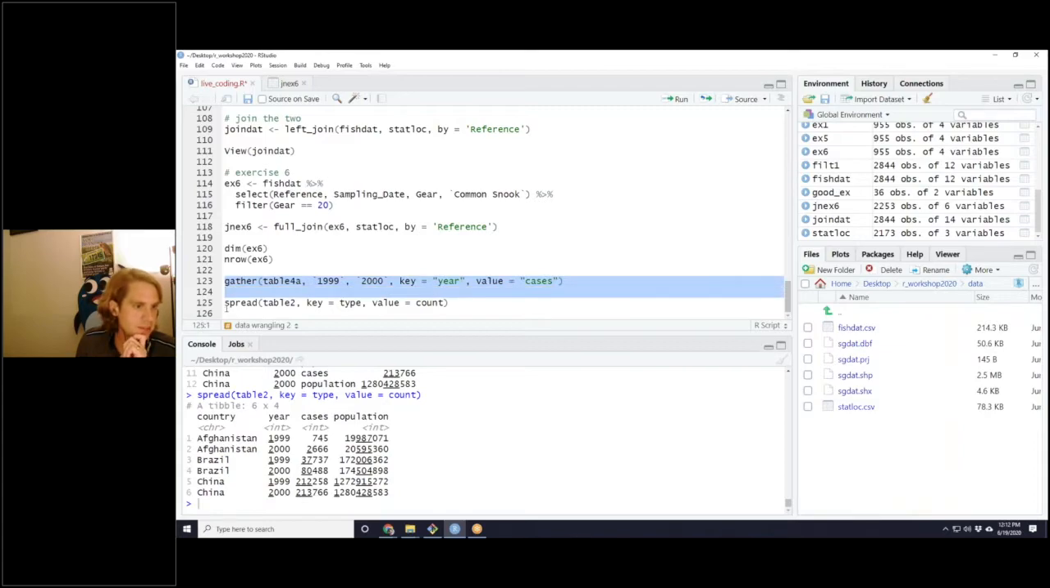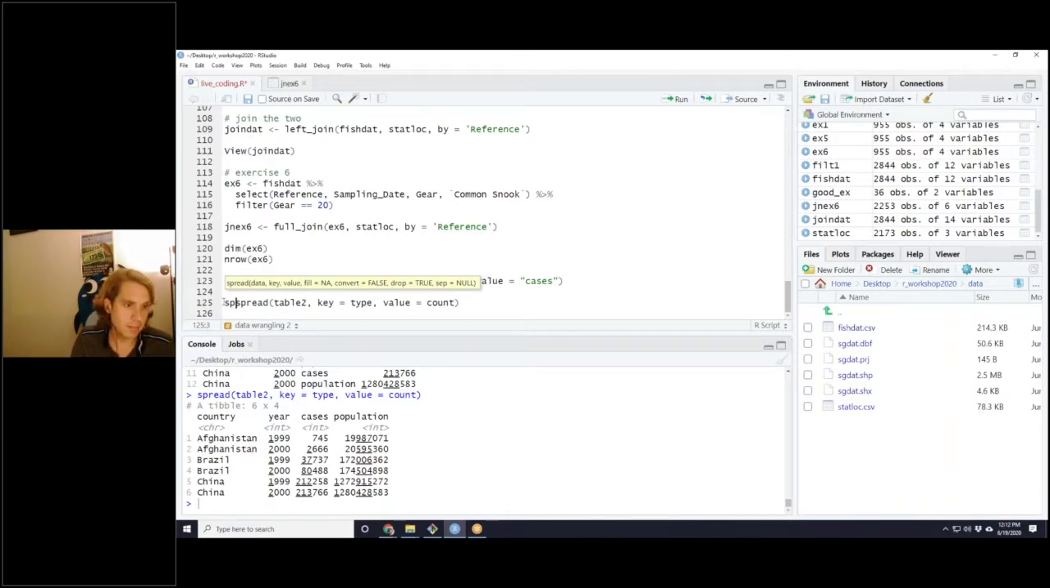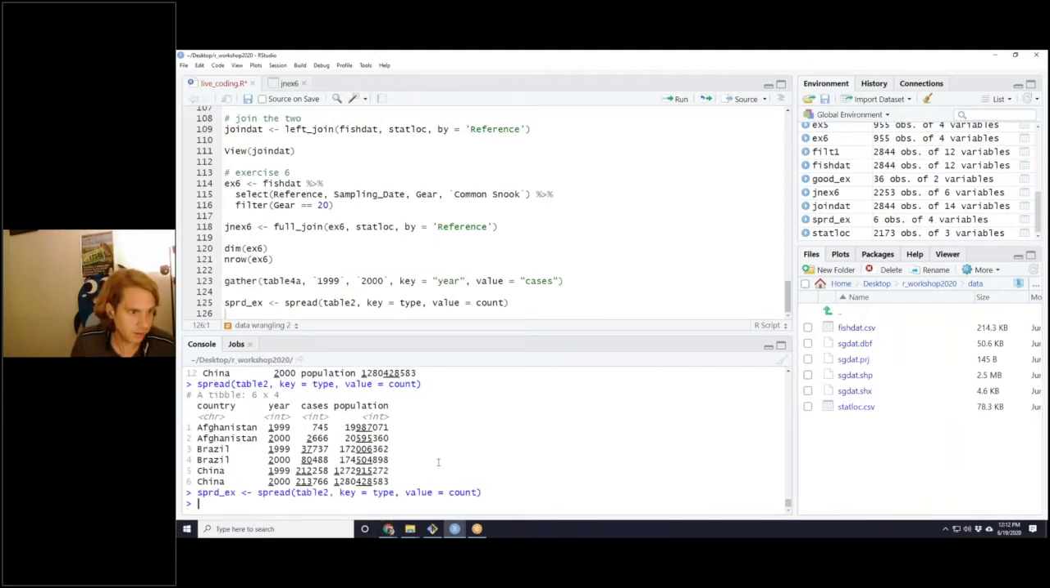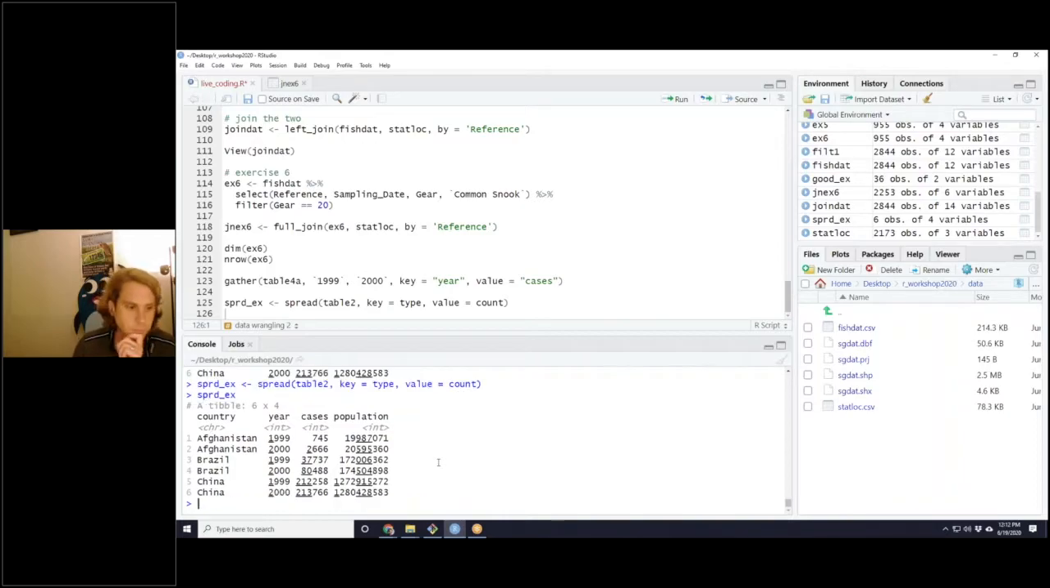Also, for these examples, I didn't save these as objects in my environment. We can always do that and look at them later when we're done.